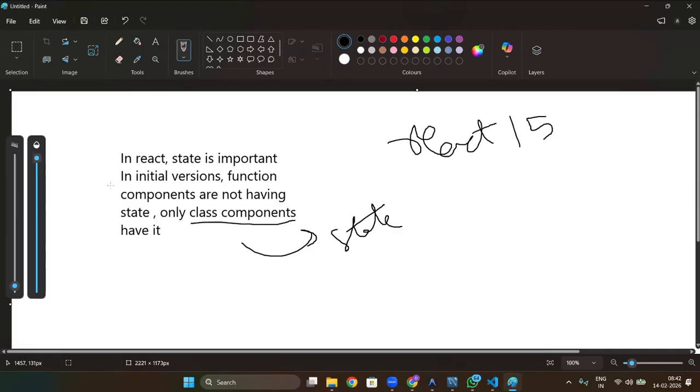At that time, functional components used to be called stateless components, because function components did not have state, and class components used to be called stateful components because they have state. This is the logic I'm talking about for React version 15.